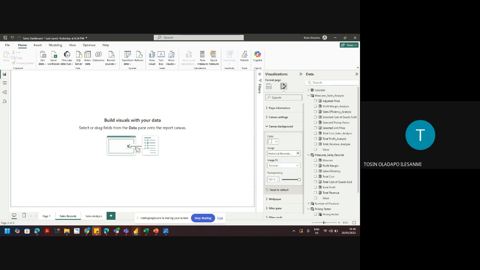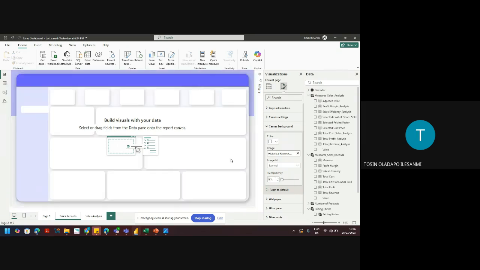So you can see nothing is showing here when I imported historical records, right? All I need to then do is come back here and come to transparency and put 0. And you can see, voila, it's showing everything now clearly. So now I want to be able to represent all of my KPIs here.